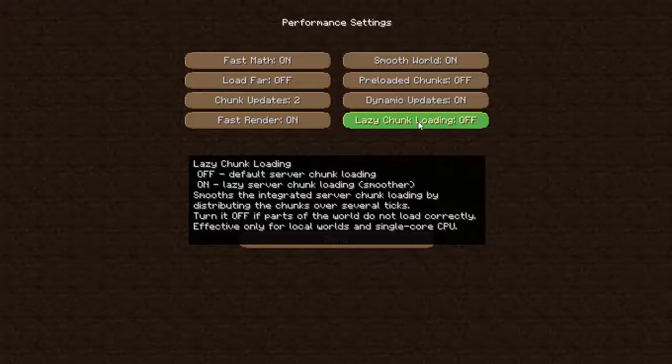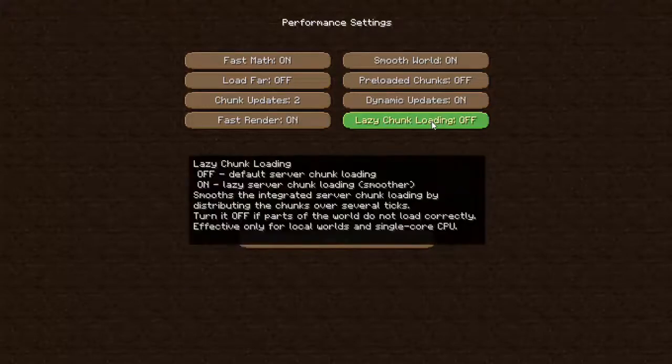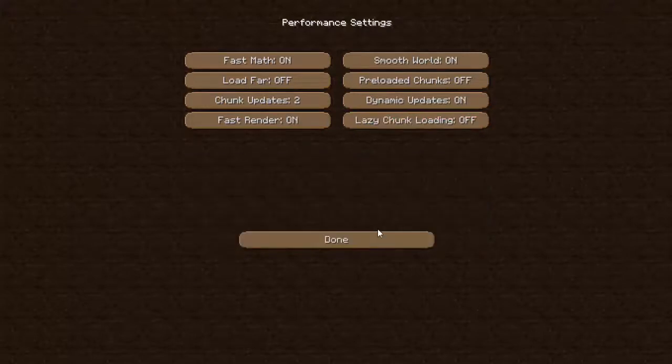Effective only for local worlds on a single core CPU. I have a quad core, so it doesn't matter, but if you do have this, and it is also set for local world. So, if you have a single core CPU, then you should enable this.